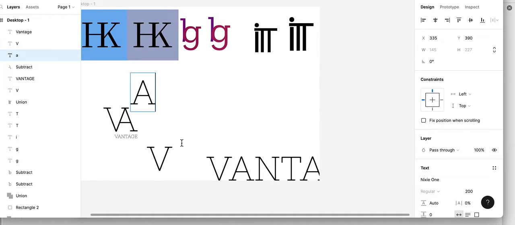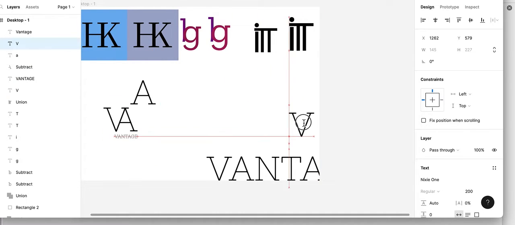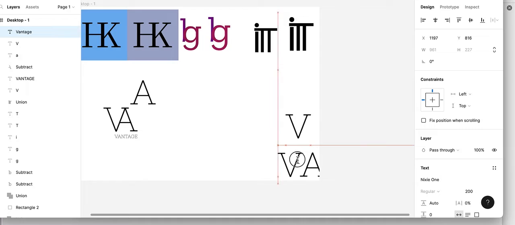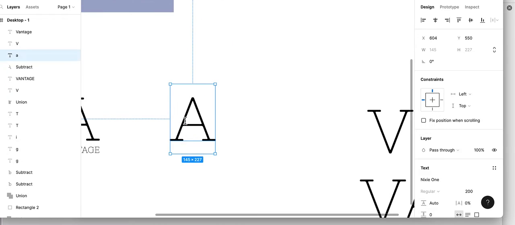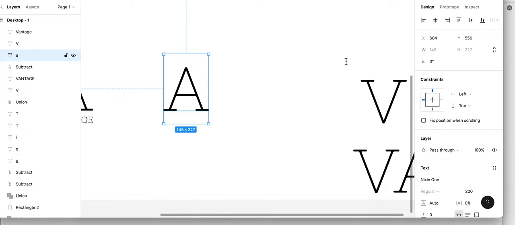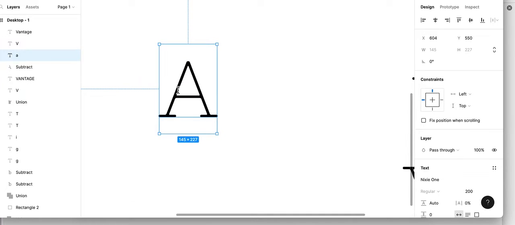Okay, so I'm going to move this V over here for a minute, get it a little bit out of my way. Like I said, we want to move that out of our way. Let's work with this A because we want to get rid of that stroke. Now I'm going to zoom in a little bit more and take a look at it. Now how do I get rid of that stroke?